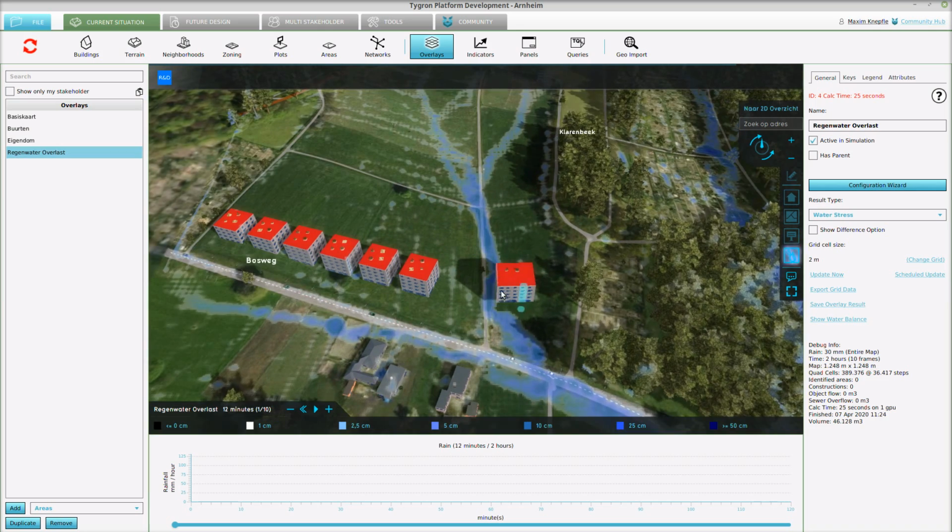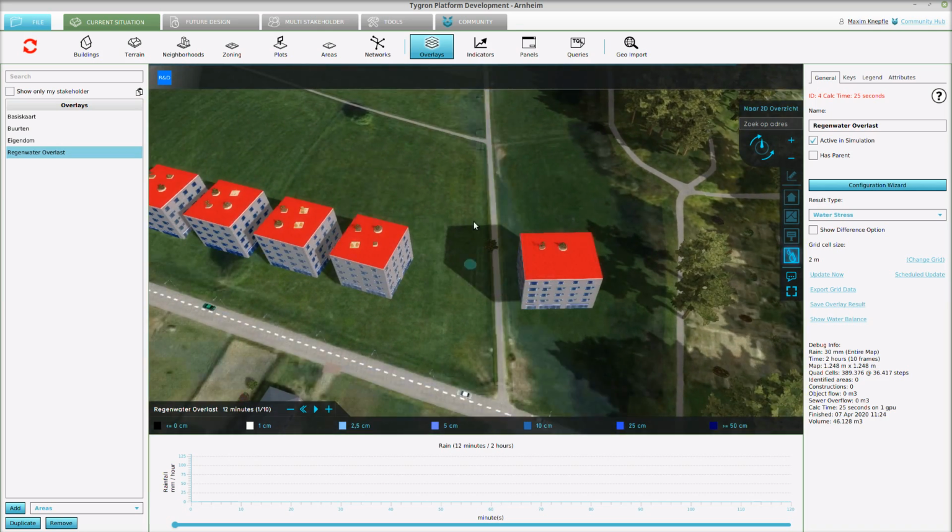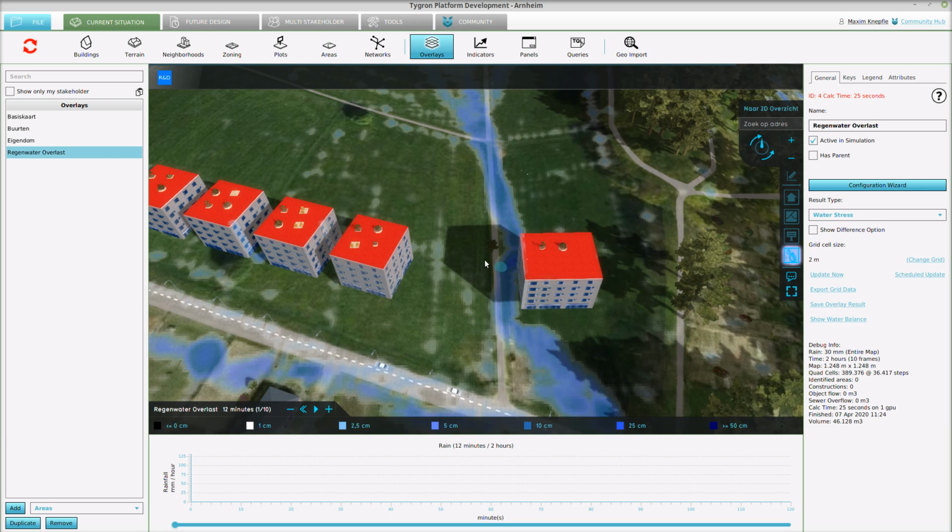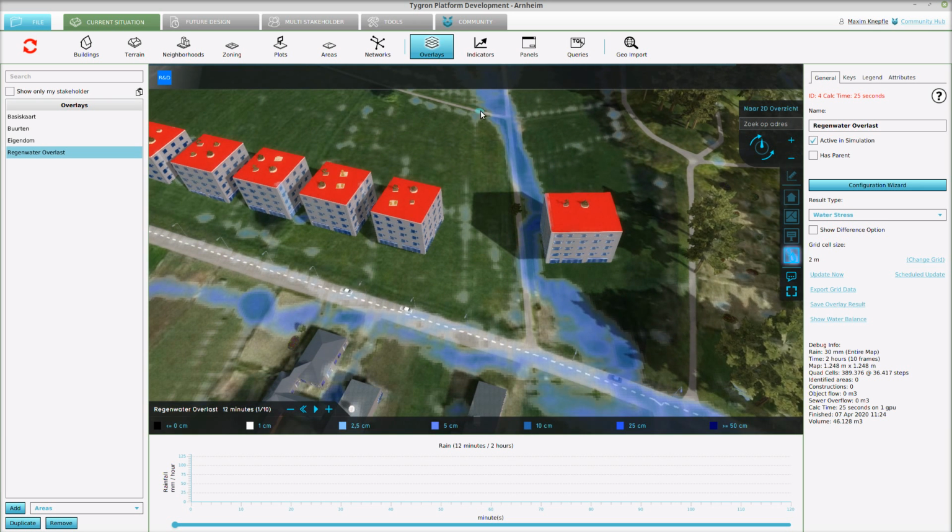And you can see that this specific house really has a problem because there's a lot of water directly in front of it. So these overlays, you can see them in the Tygron project, but you can also see them again in QGIS. I will demonstrate it now.